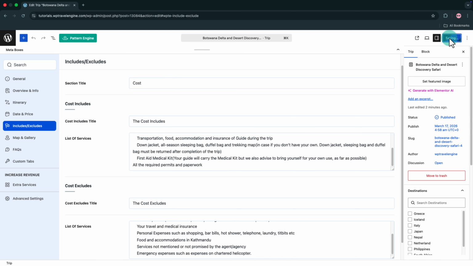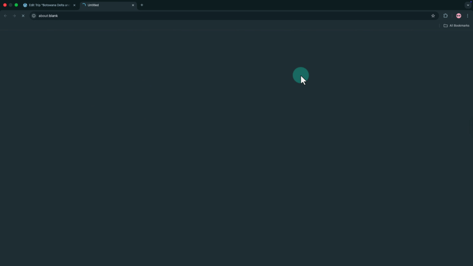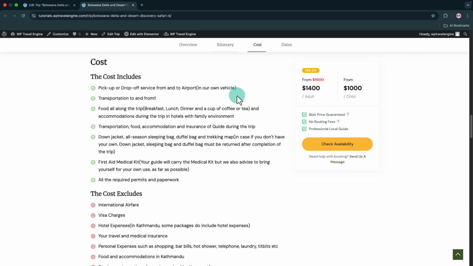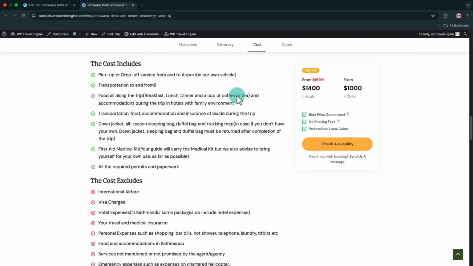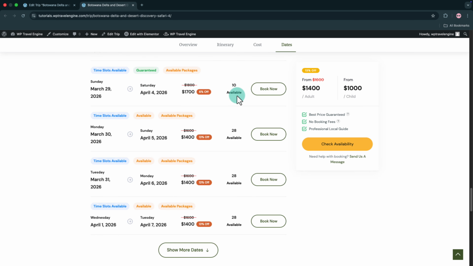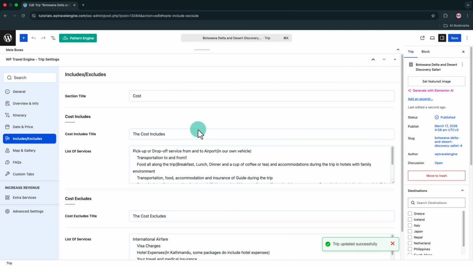Now, let's quickly save and preview how it looks on the front end. As you can see, the cost section appears clearly, showing what is included and excluded in the trip. Right below that, you can also see the dates we added earlier, allowing travelers to choose their preferred departure. Now that this part is done, let's move on to the next section.